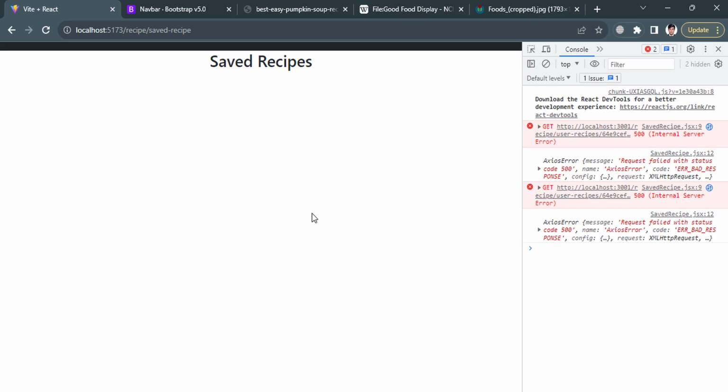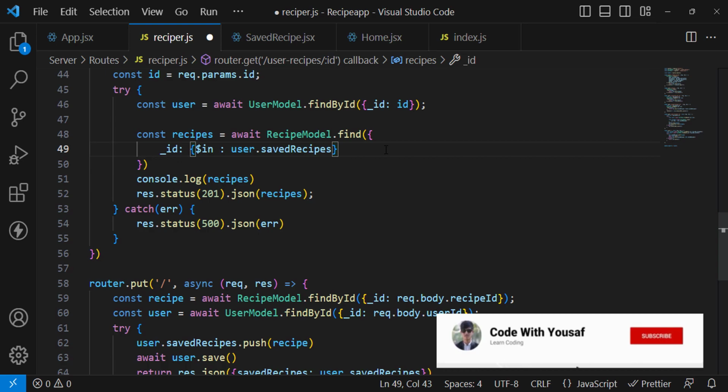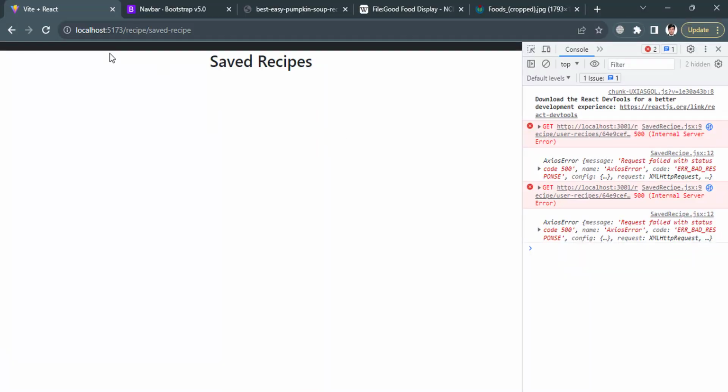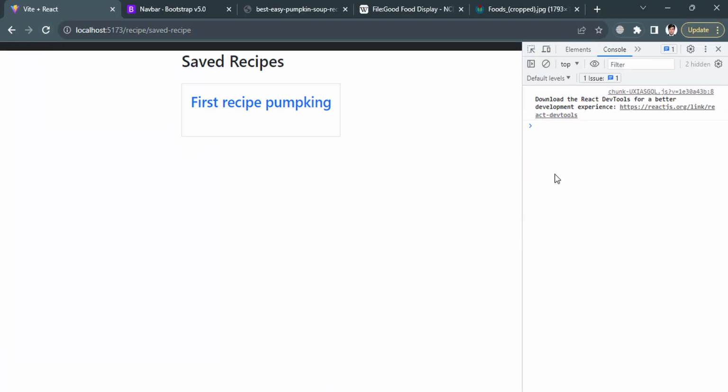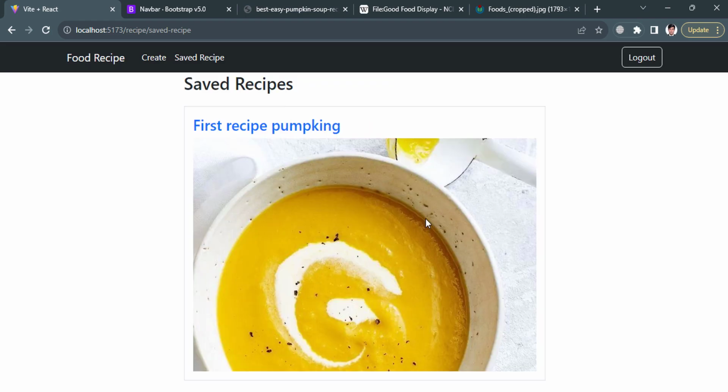Yeah, the problem was that we couldn't receive the saved recipes. That was to remove this. We should find the record, not just by ID to find one record, but we would like to find records. Okay, it means more than one record. So for that we will use find, and we assign these IDs, and we found the records based on these IDs, user recipes. So let's refresh it now. See, the error has gone, and we can read the saved recipe. These are the saved recipes which are saved by the user.